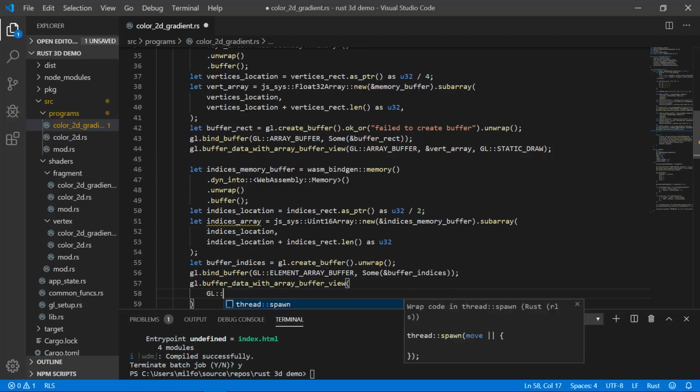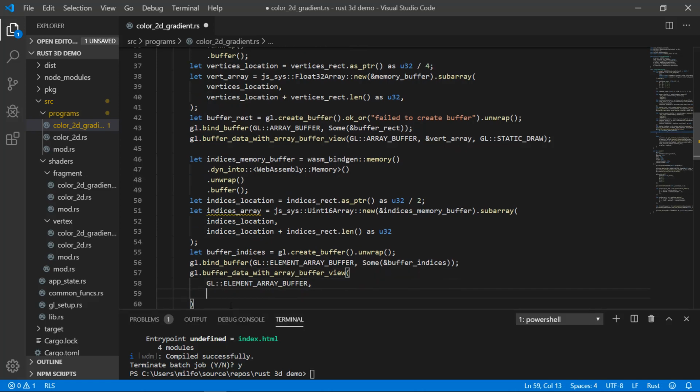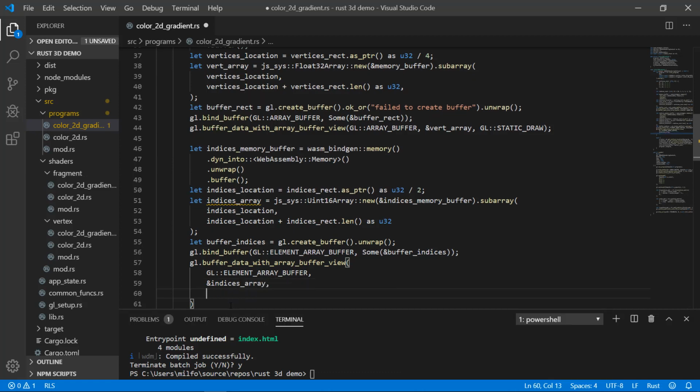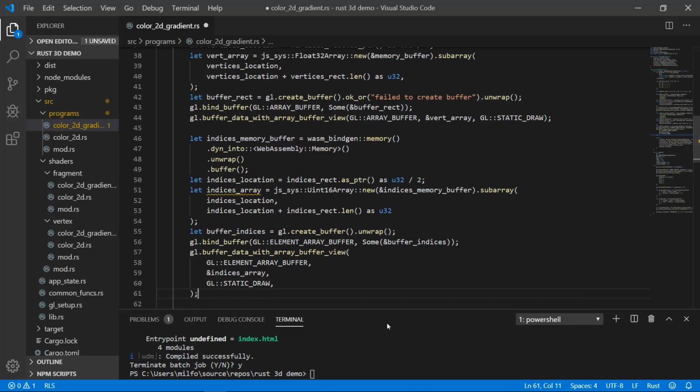Notice that I'm using an element array buffer. That's how WebGL knows that this represents the index array and how it should combine that with our vertex information. I don't expect these indices to ever change, so I'm making it a static draw for efficiency purposes.